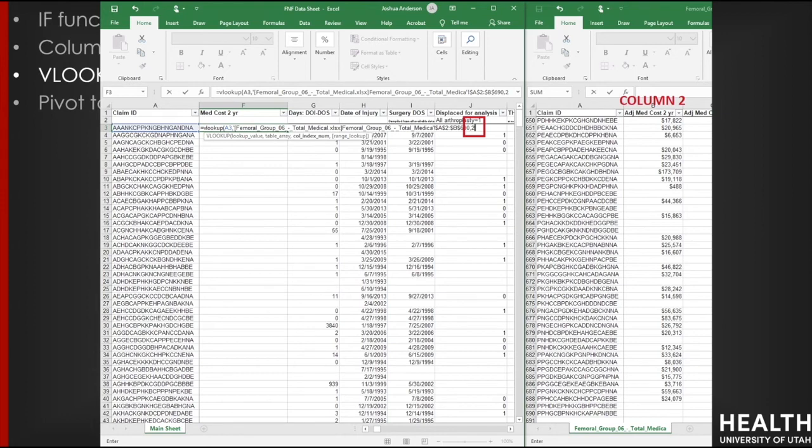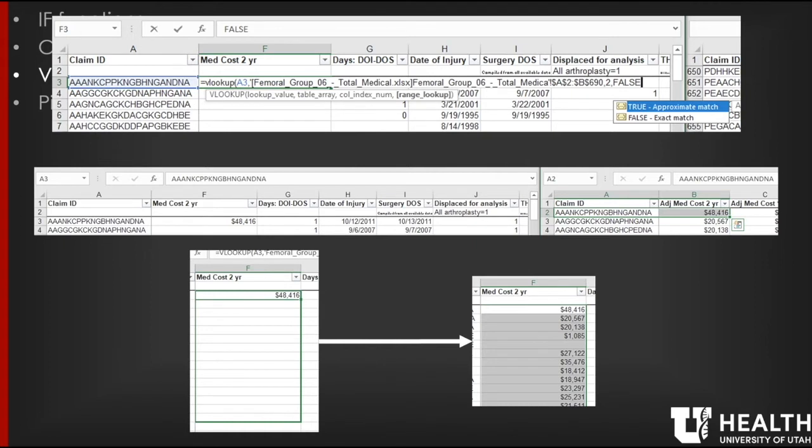Okay, and that serves as your column index number, and then you hit comma. Now this is a little easier part. It's going to bring up true or false. You want to use false because for your patient identifier, you want an exact match. You don't want an approximate match. If you do true and get an approximate match, it's going to spit out data associated with patients with similar patient identifiers, medical record numbers, or whatever it is that you're using. So you want to hit false, and then you hit end parenthesis, and then you press enter.